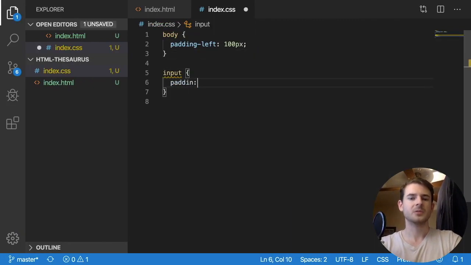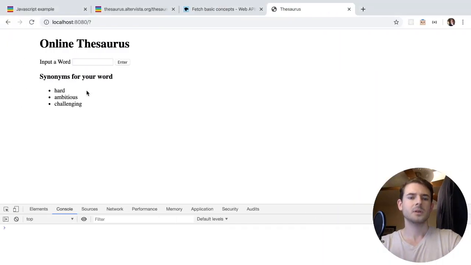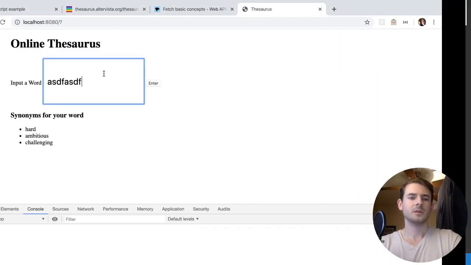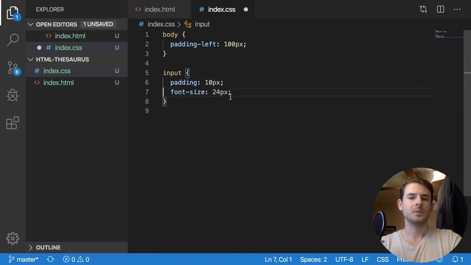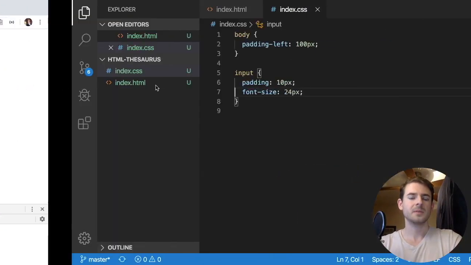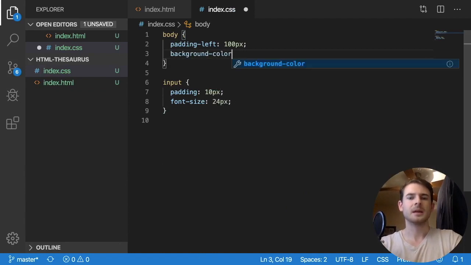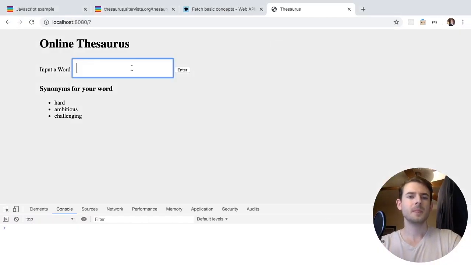So let's see, padding to the input box. I could say the height of the input box is 100. Font size of that is like 24. And that's too, whoa. Maybe no height. That's better. Okay, that looks a little bit better. Could add a background color. Just add it like a gray, why not? So we got a little bit of a gray background.